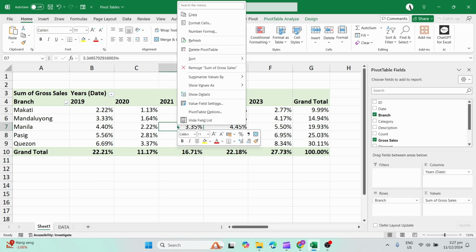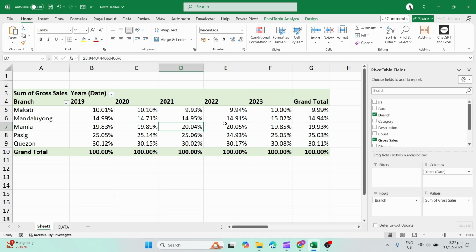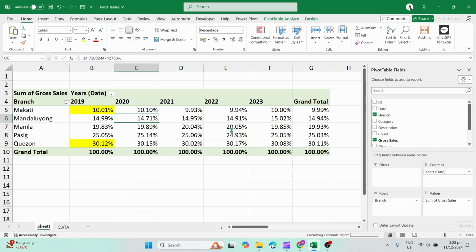Next, we have Show Values as percentage of column total. This way of showing the values might be useful when you compare the performance of each branch to each other in terms of gross sales. In the data, we can clearly see that the Quezon branch is performing 3 times better compared to the Makati branch. Next, we have the show values as percentage of row total.